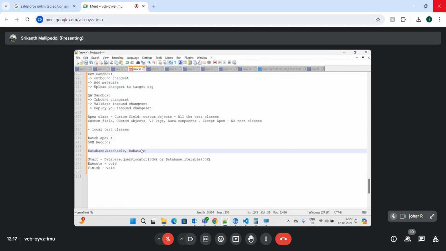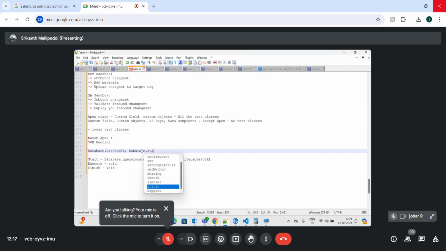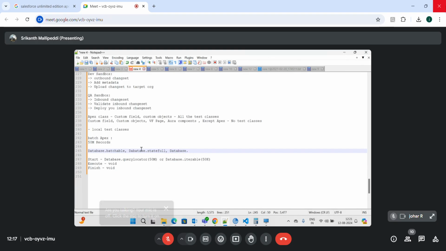We also use Database.Stateful, and Database.AllowsCallouts. So these are the interfaces we generally use in our Batch Apex. Depending upon our requirement, we are going to use these second two interfaces. But if you would like to implement a Batch Apex, by default you need to use the Database.Batchable interface.